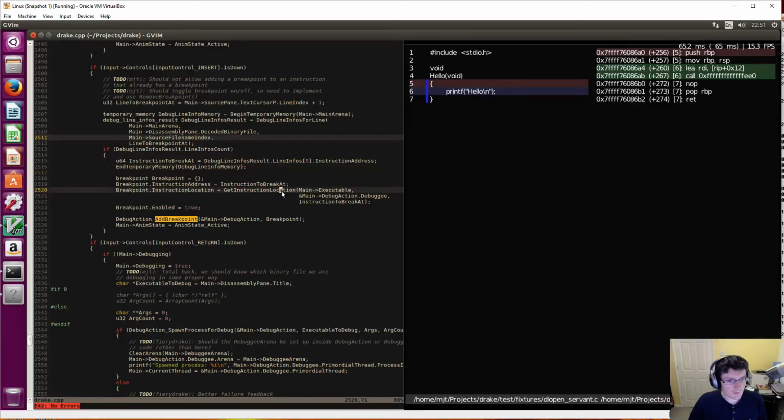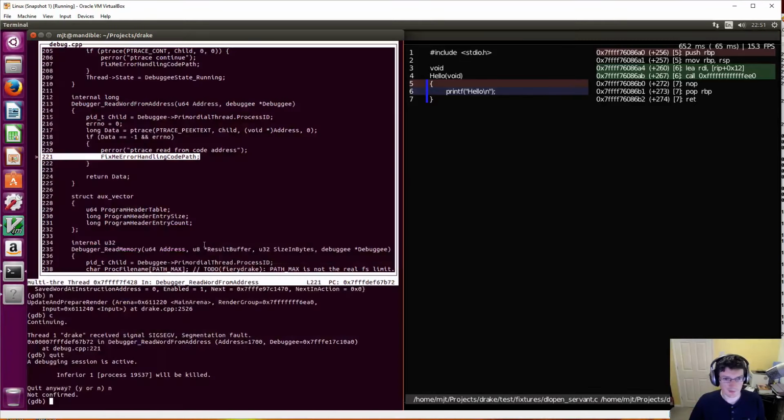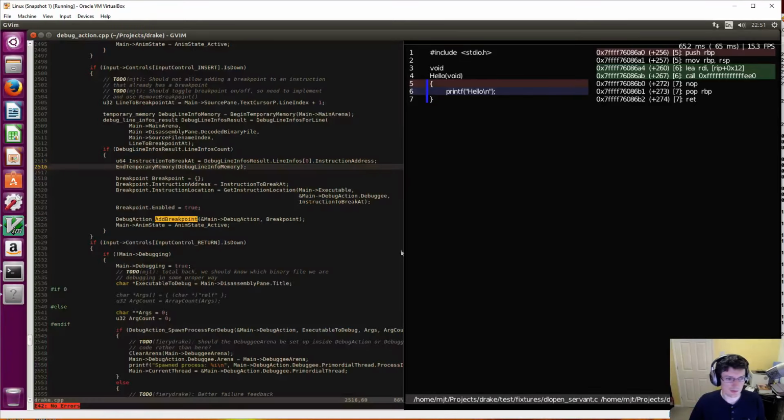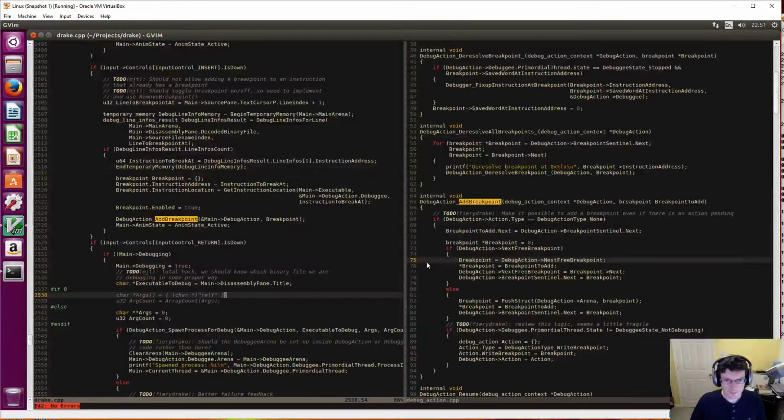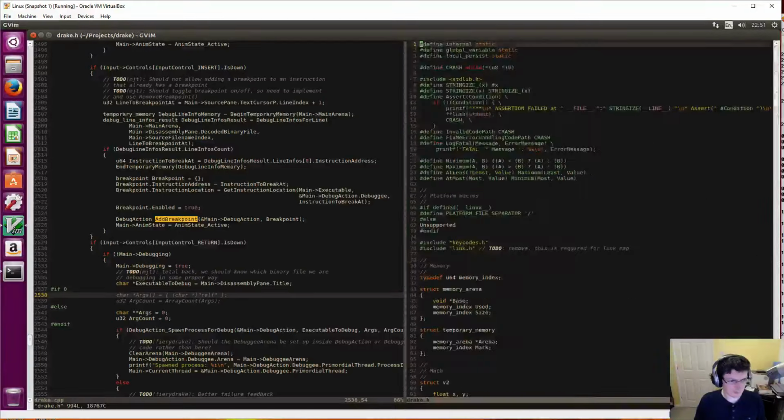So I just probably need to change the way that these debug line infos work. I'm just going to get rid of this annoying window here so I can use my whole screen for the code, because I want to look at the header file now and see what that structure looks like. So it's called debug line infos.